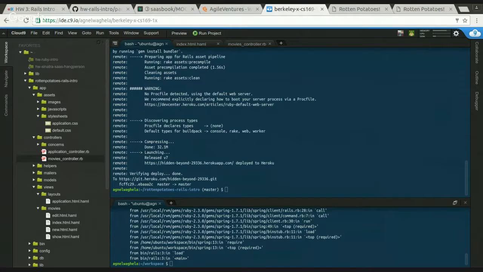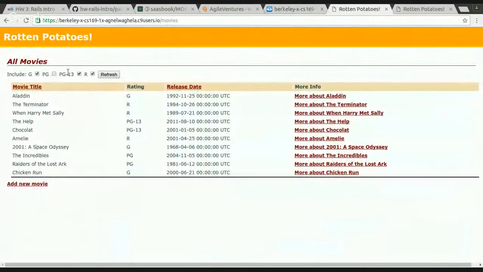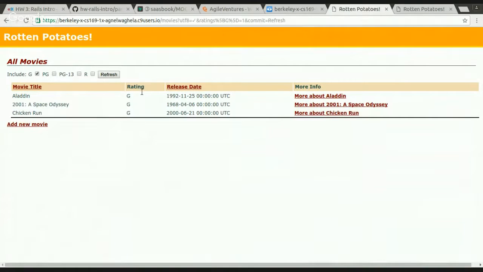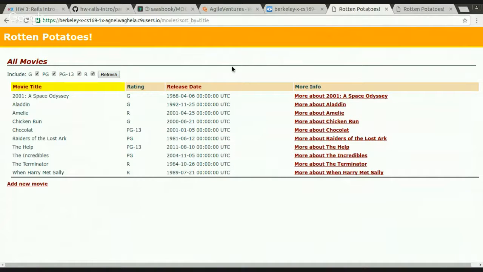One thing I see is that if you're checking something, like suppose I just check G and PG and then do a refresh, I get the movies which have rating G and PG. And if I do movie title sort, I get all the movies sorted right now, back again. I don't get the sorted ones among G and PG. Right. Okay, I guess that will be in the next part. Yeah, that is.